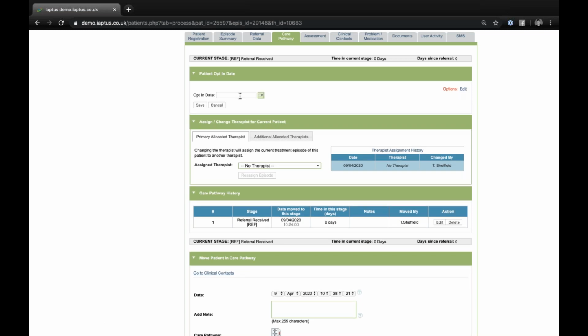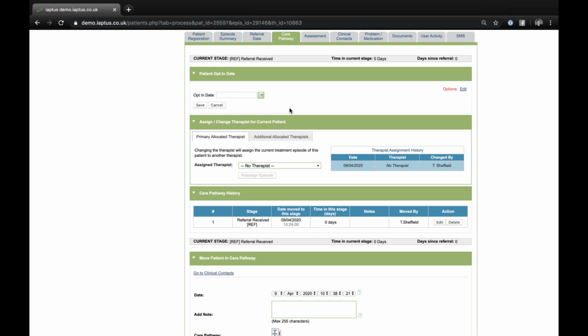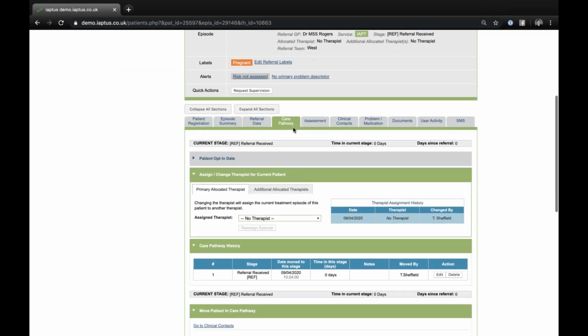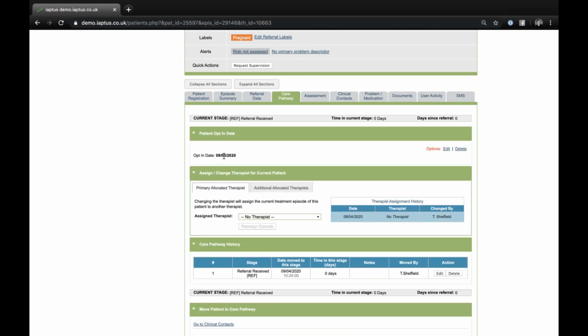And we can then select this calendar field and then backdate or select any of our dates. Or on the boarding card, under the quick actions at the bottom, we have this opt-in today option. So we can press that, and we can see that option has vanished on the boarding card, and it's filled in the date for today. So that's the quickest way to do that one.